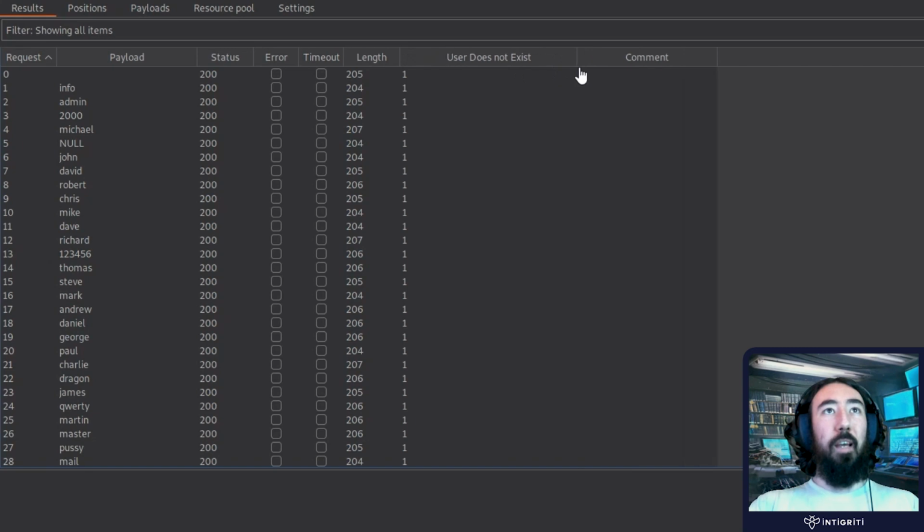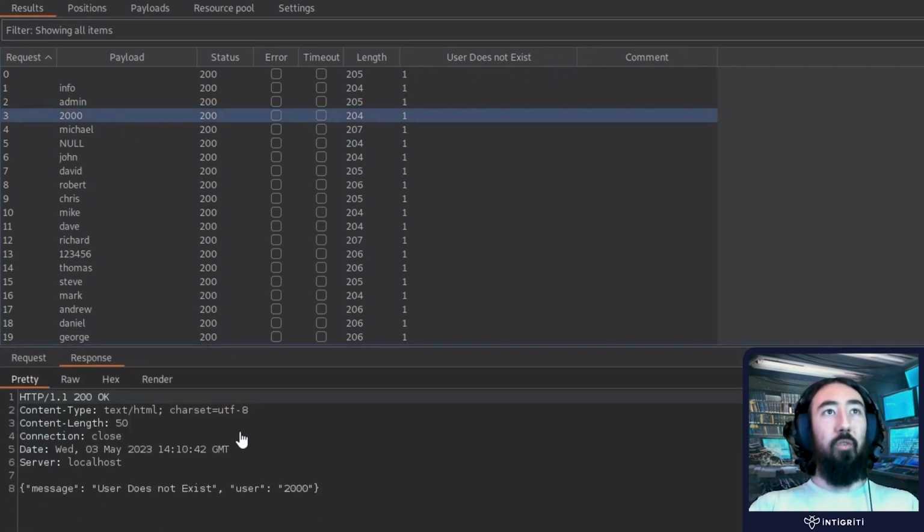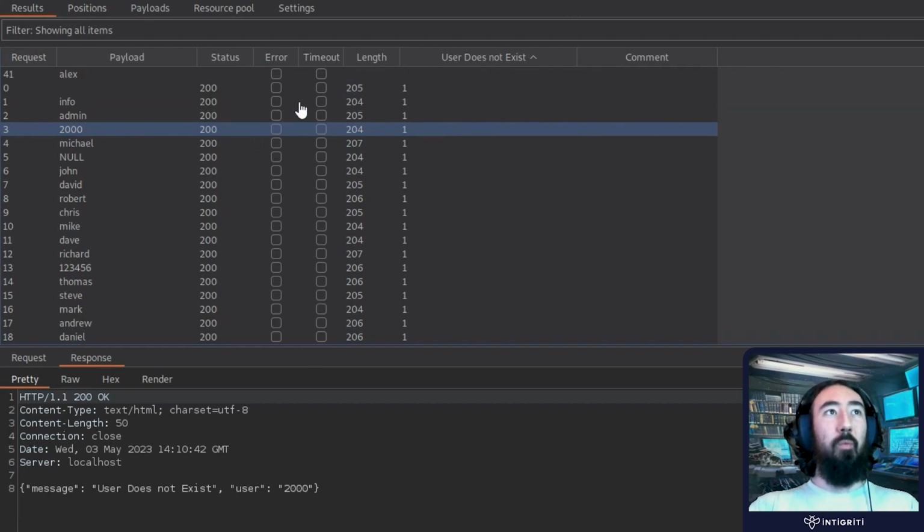And these are the flags, so each one of these responses is coming back with the response saying the user does not exist. So we want to filter by that, and we want to keep filtering until we find a user that doesn't come back with that error.